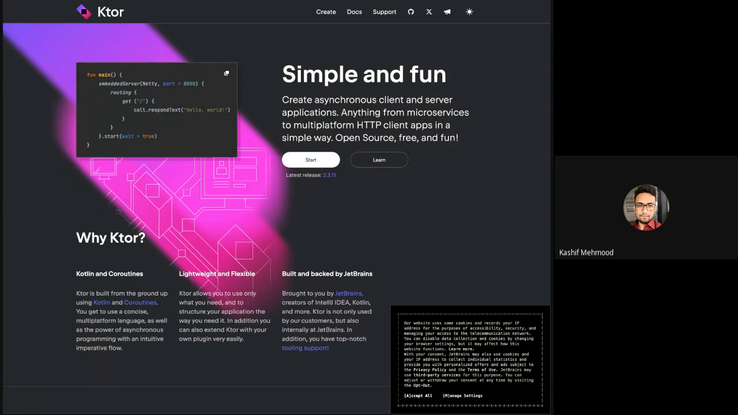Ktor basically has two different things. One is the Ktor server and the other is the Ktor client. Ktor server is used for, as the name suggests, building on the server side, making APIs, interacting with DBs, and returning some JSON data. While the Ktor client is used in mobile apps to fetch data from APIs or other sources.